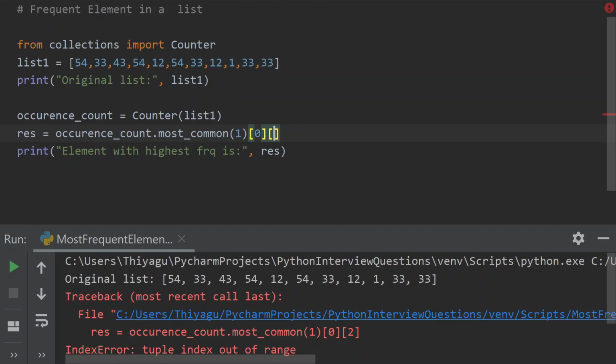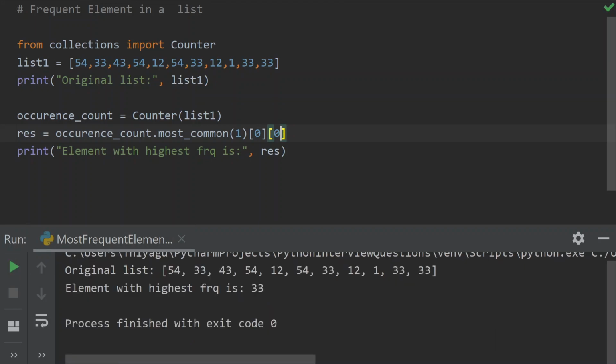So here, since I want the highest frequency element, I'm just passing the index as 0, 0. Now it is displaying 33. Okay, so this is how you can use the inbuilt Counter function from the collections module to find the most frequent element in a list. Okay, now we have discussed the second approach as well.